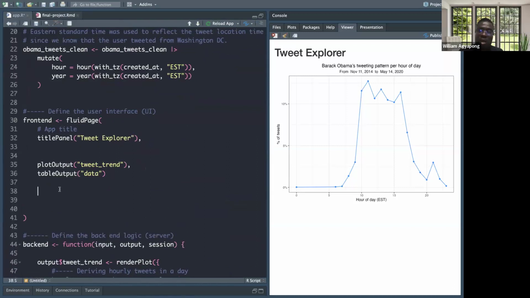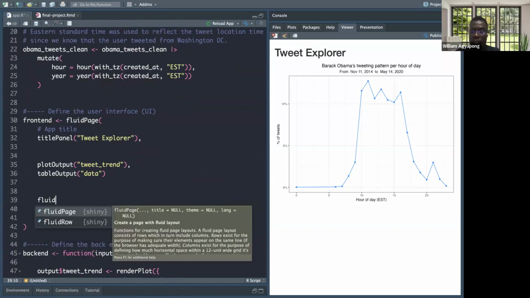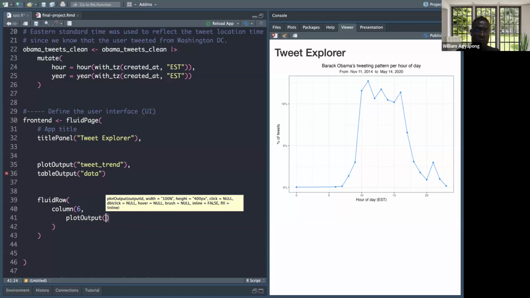We haven't laid out our app so well, so you can lay it out. How do we do that? Let's just call fluid row. Remember fluid row. Inside fluid row, call your column. I want to do some divisions and divide it into two equal halves. And then I can create a plot output channel here.